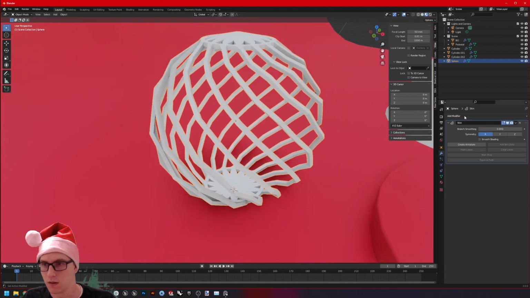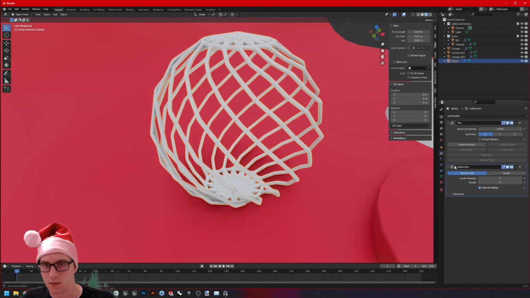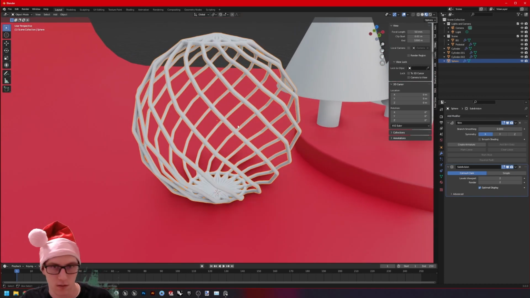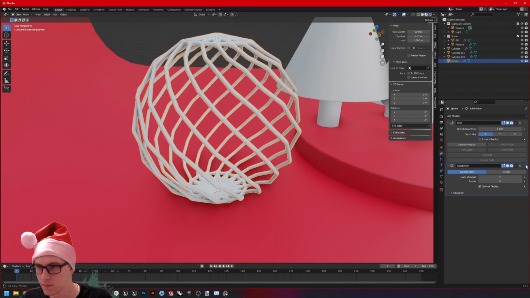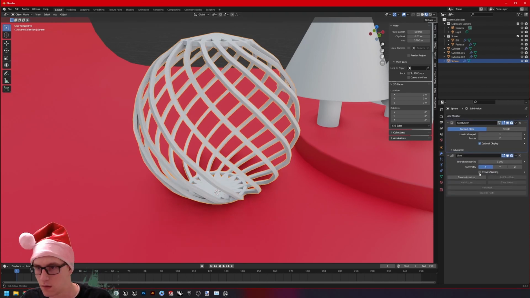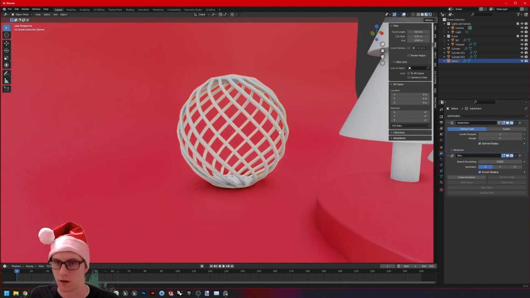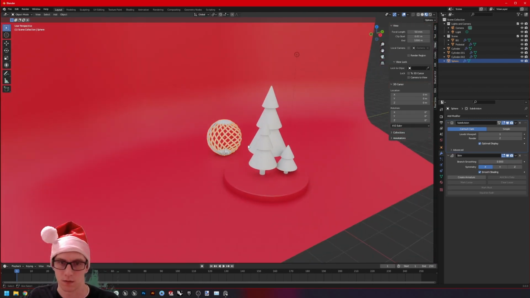Sweet. And then if we add a subdivision surface, you can get those nice curved edges. We should put that before the skin. Let's activate smooth shading for that. Alright, so now we've got our cool decoration. So let's find a spot to put it.